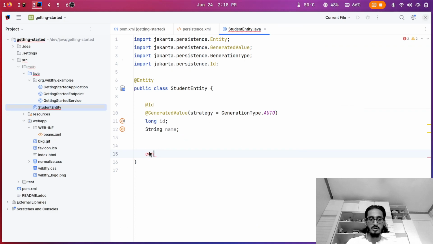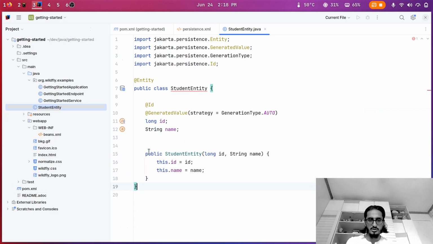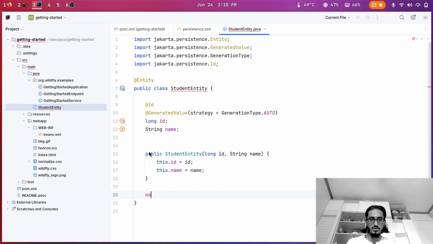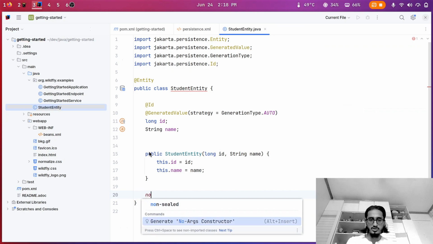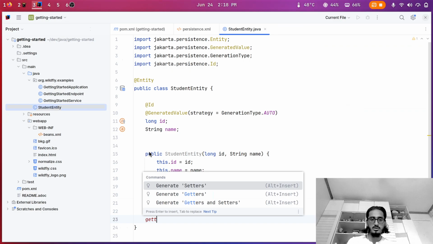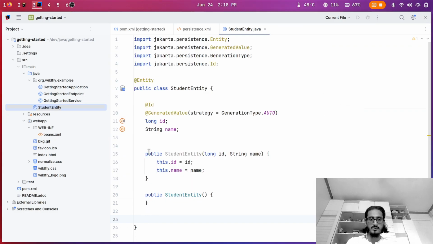Generate all args constructor, yep. No args constructor, and getters and setters. Getters and setters for all.